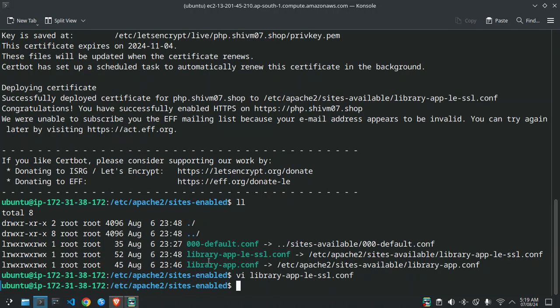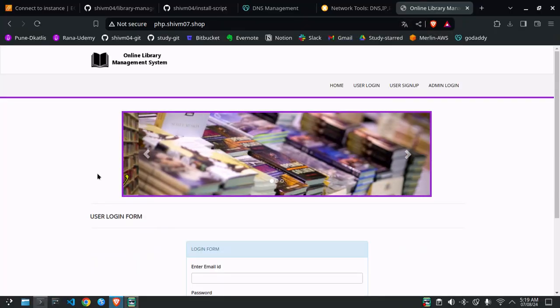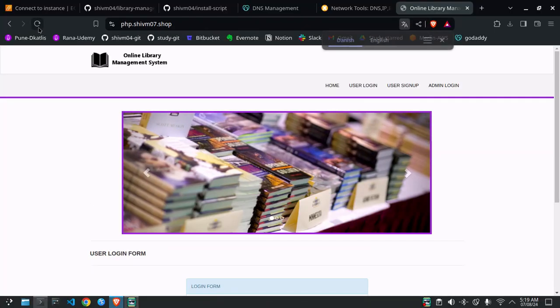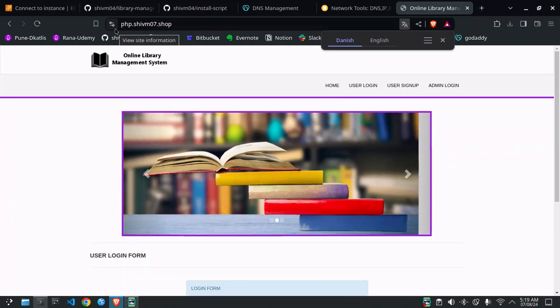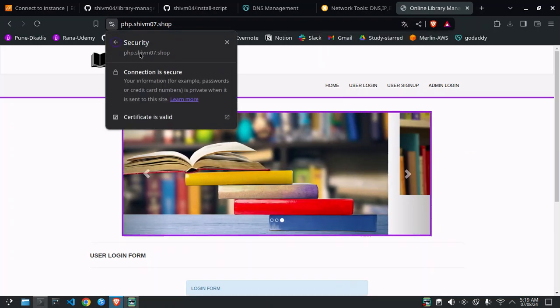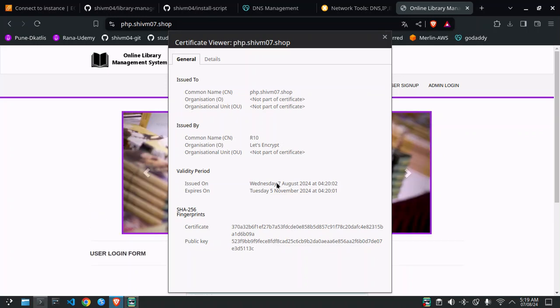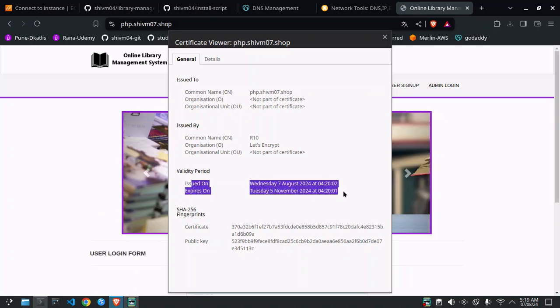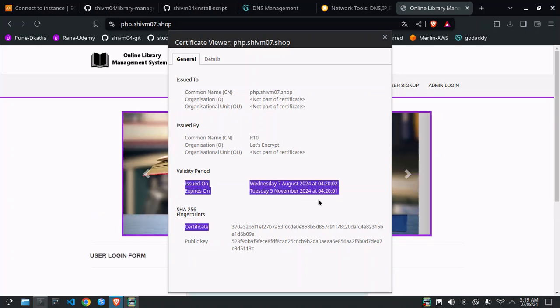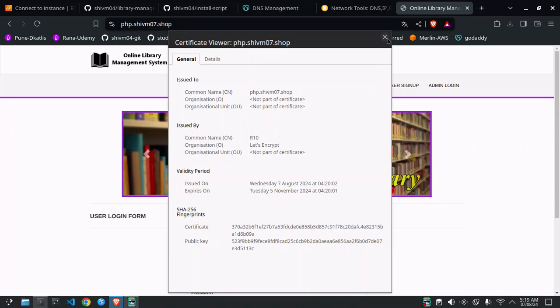So let me go to the browser and refresh this web page. Yeah, once I refreshed, it is now showing the connection is secure and the certificate is also valid. Today it's 7 August, so it shows correctly issued on 7 August and expires on this date.